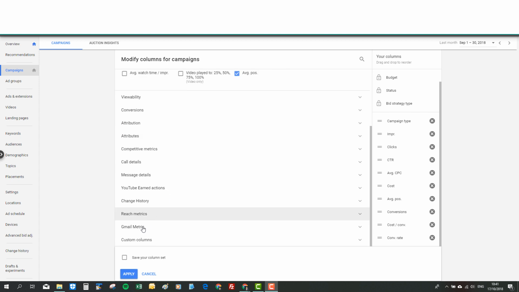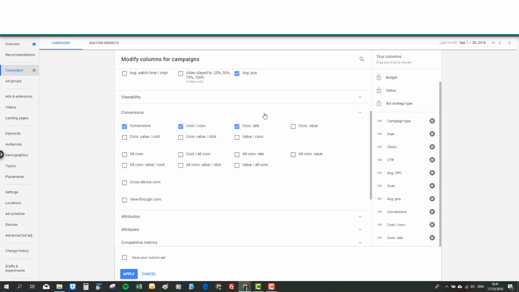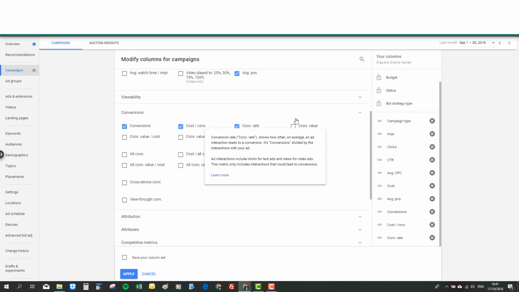Likewise, there are other metric buckets in here that you might be interested in, like our conversions. If you want to measure the value of a conversion, maybe our three most important conversion metrics are conversions, cost per conversion, and conversion rate. If we do have a conversion value, we can pull that in too.